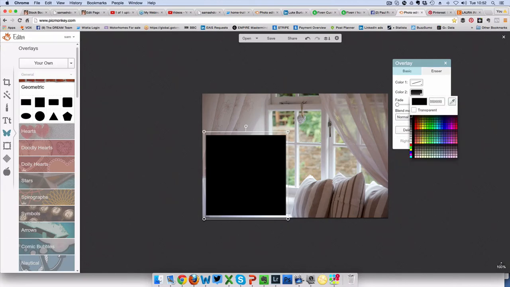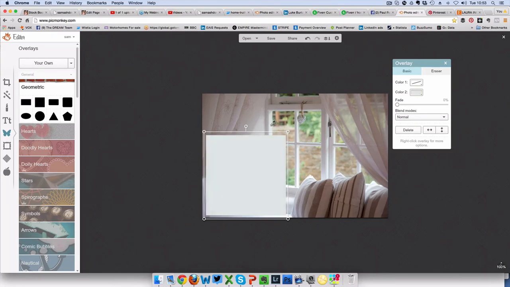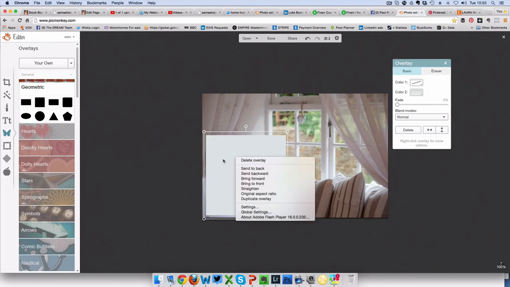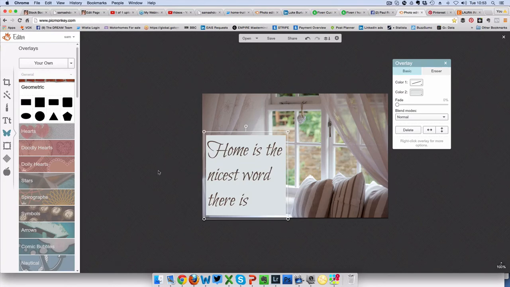It's going to bring up my little colour picker again. Might pick a nice sort of whitish colour out of the picture there. And then I'm going to right click on the box, and send it to the back. So that means my words then appear in the right place over the top of it. Okay, I can then even fade this box if I want, so it only just shows a little bit.